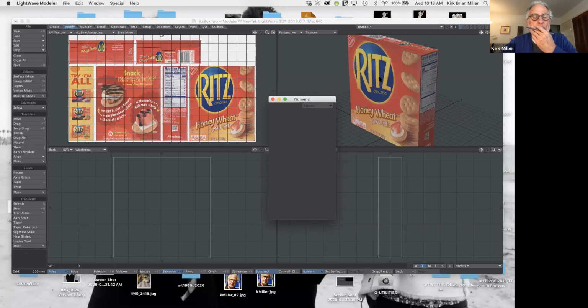And so if you wanted to replace it or you wanted to change any aspect of it, you could always go back to your Photoshop file and make revisions and bring it back in, or just simply update the surface and it would map it perfectly.